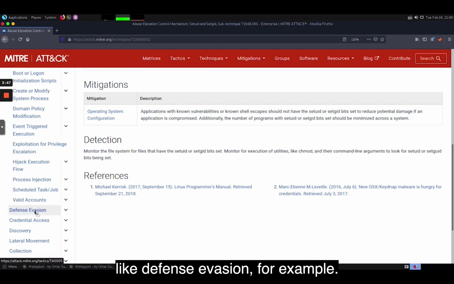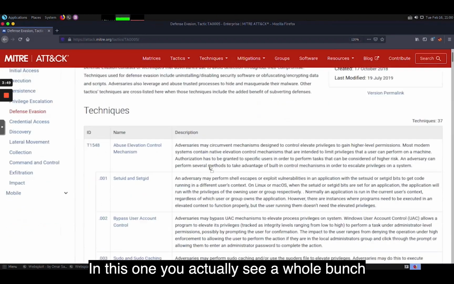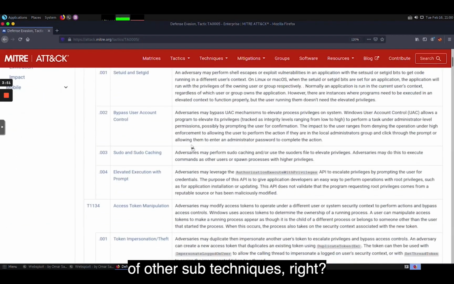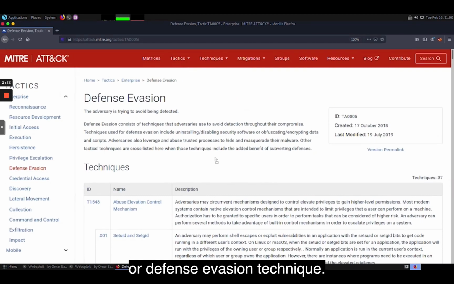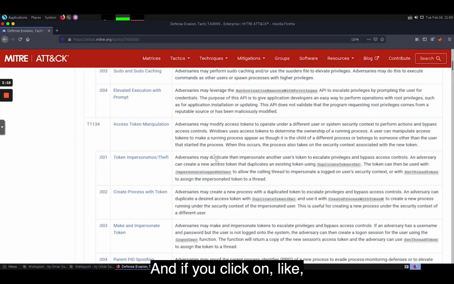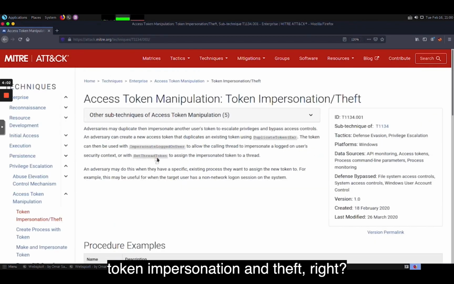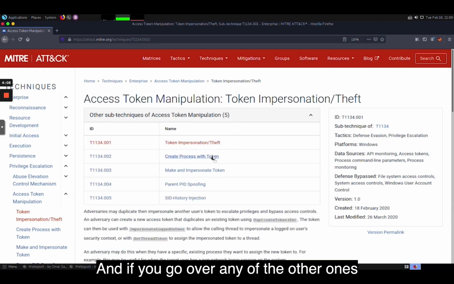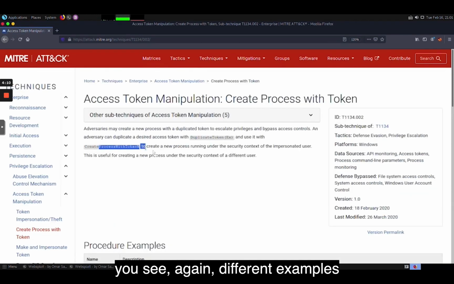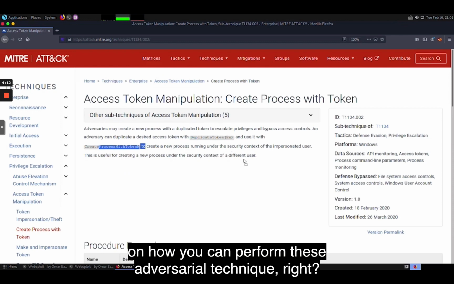Let's click on another one, like defense evasion, for example. In this one, you actually see a whole bunch of other sub-techniques within the defense evasion category or defense evasion technique. And if you click on something like token impersonation and theft, you also see different true real-life examples, right? And if you go over any of the other ones, you see, again, different examples on how you can perform this adversarial technique, right?